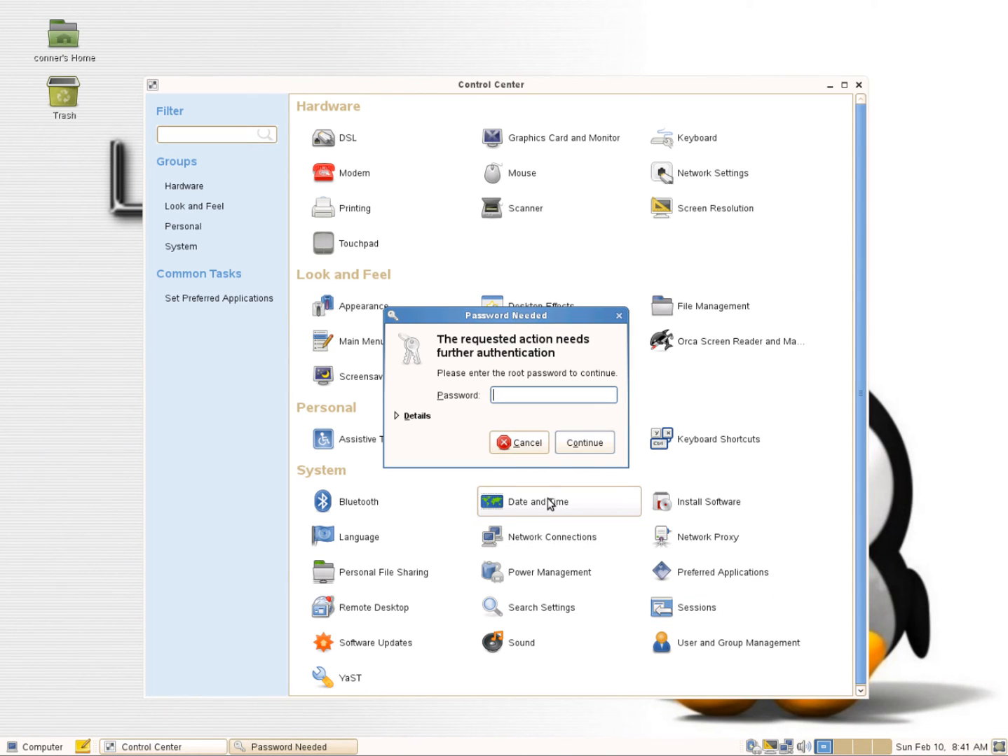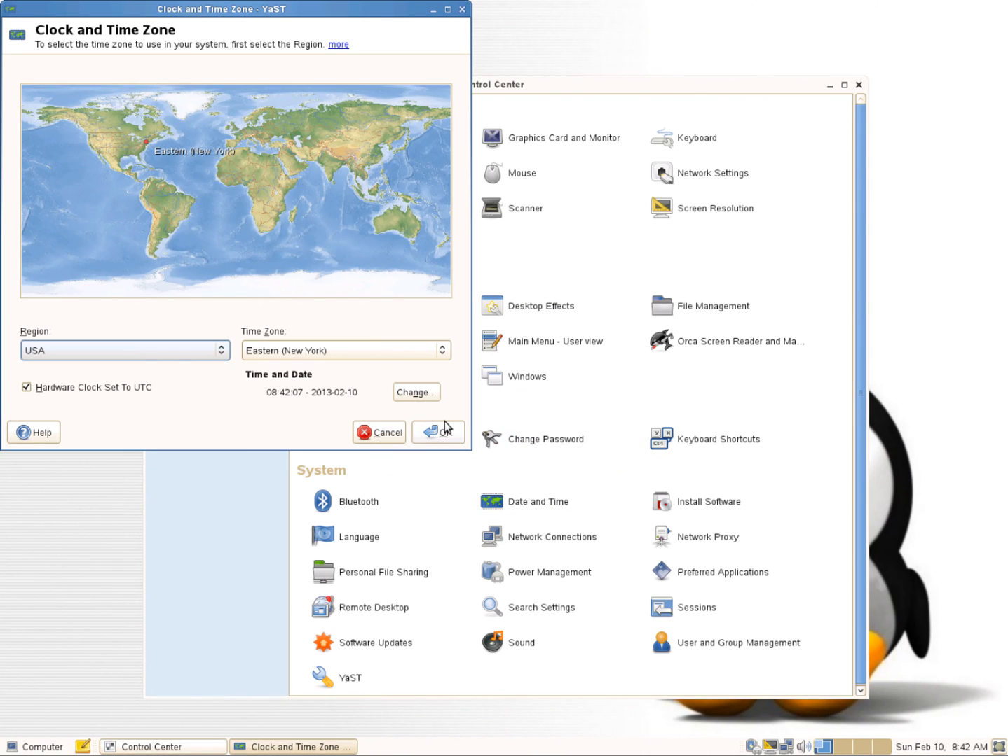You will need to log in as the root administrator. You should have been given your root administrator's password when you got your machine. These settings are fine for me, so I'm simply going to press OK.